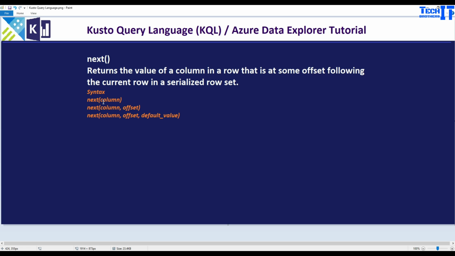There are some parameters that you can pass. In next, you can simply pass the column, or the column with the offset value, or column, offset value and some default value. So we are going to experiment with all these options in our demo.